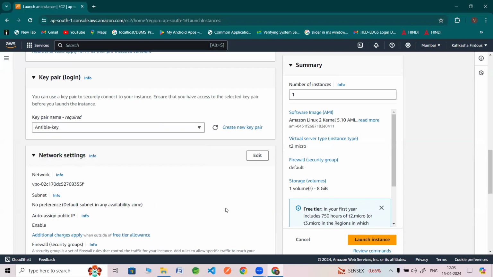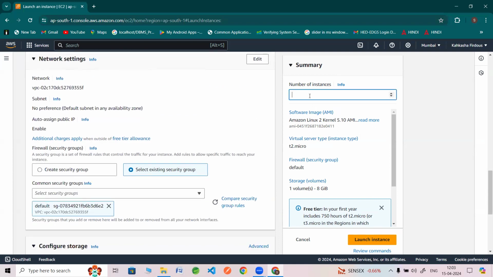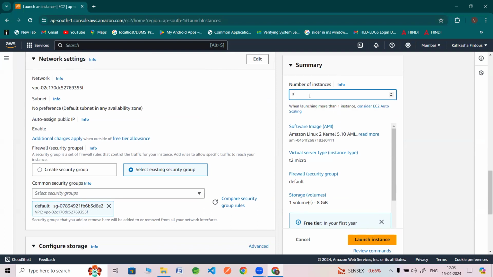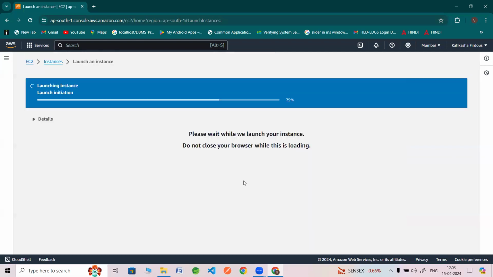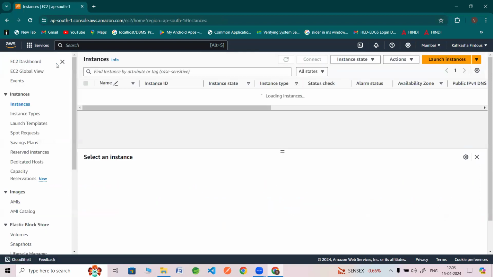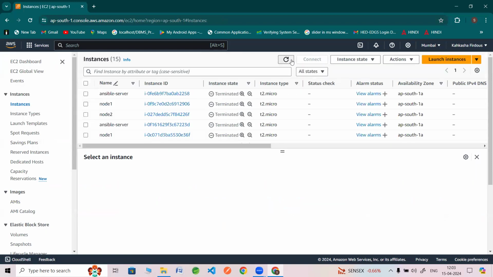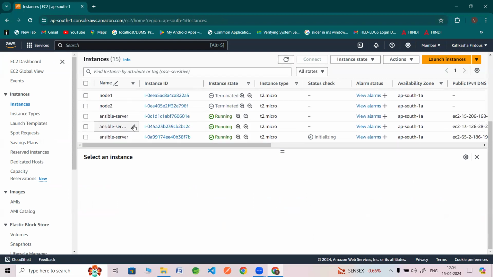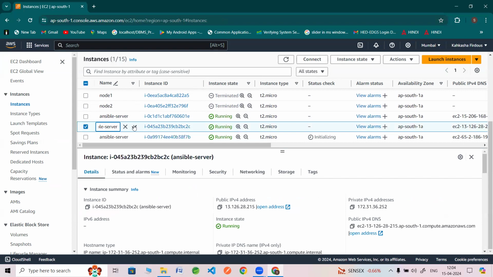So Ansible key. And here in number of instances you give 3, because I need 3 instances, one for Ansible server acting as a master node and the remaining 2, that is node 1 and node 2, which are client machines. Okay, just launch instances. Just refresh it. Okay, so your instances are running.